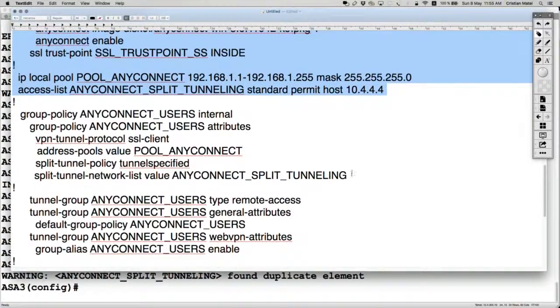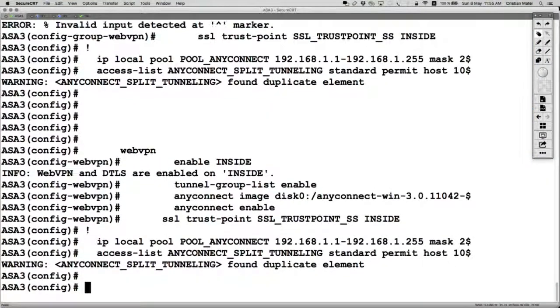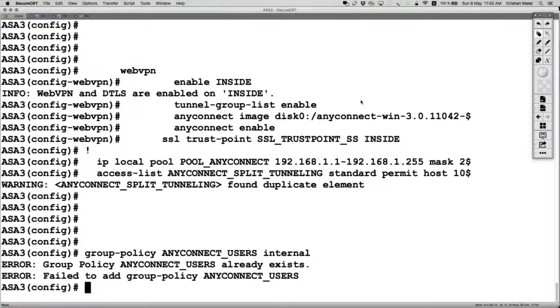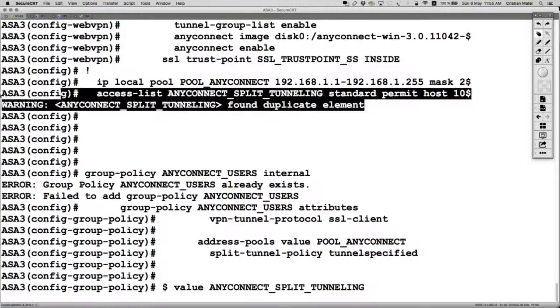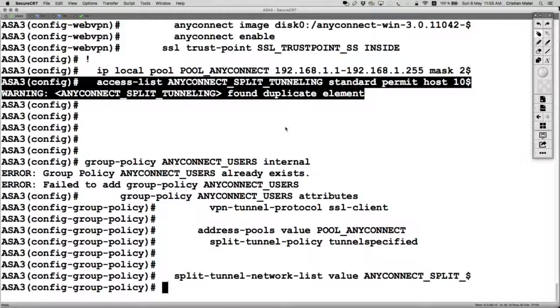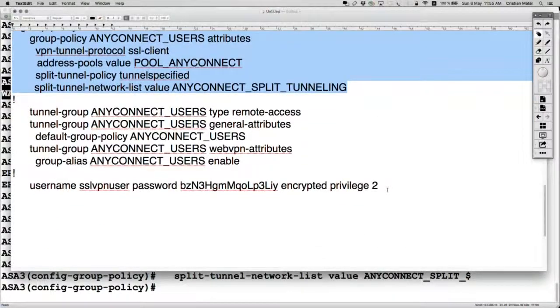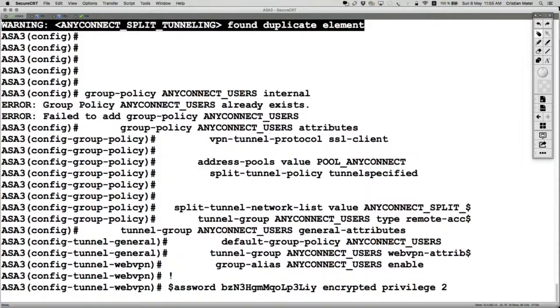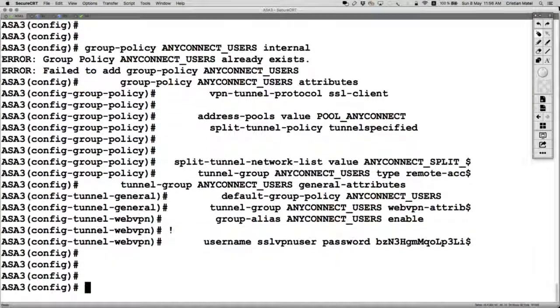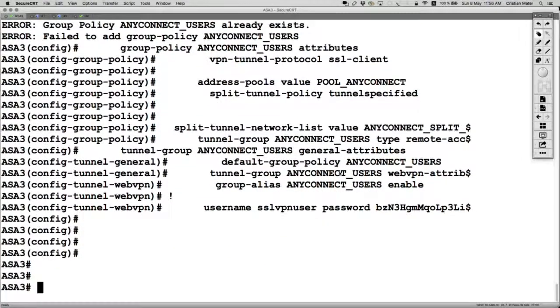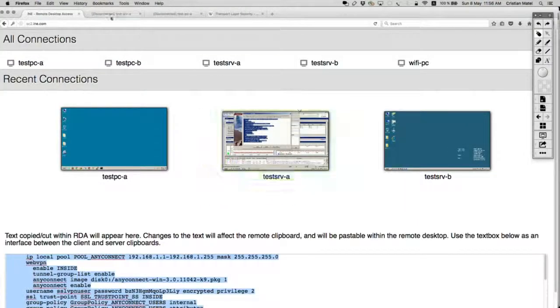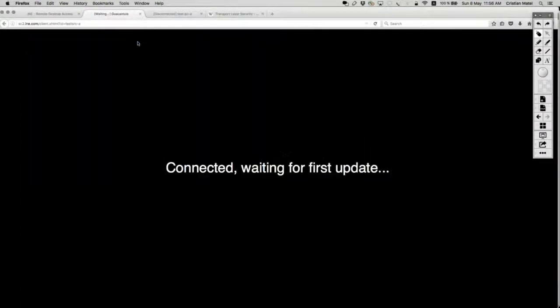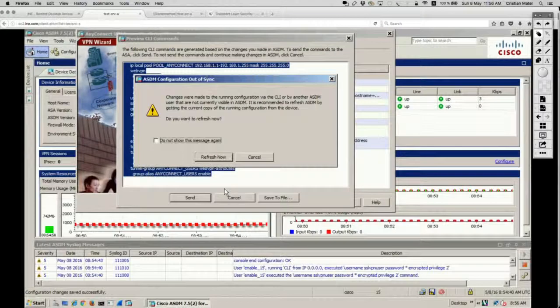Then configure the group policy. Any errors in there are because something has been pre-configured already, like the access list, and then the tunnel group. And there we go. Now looking at the ASDM, let's say refresh before we connect.